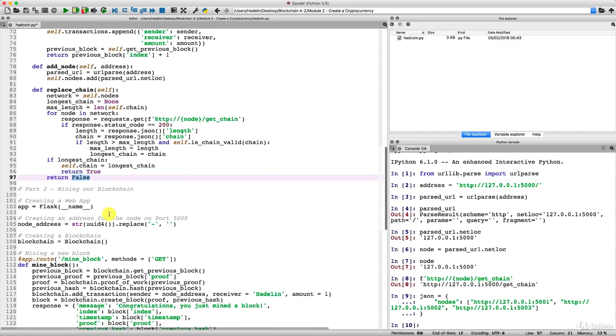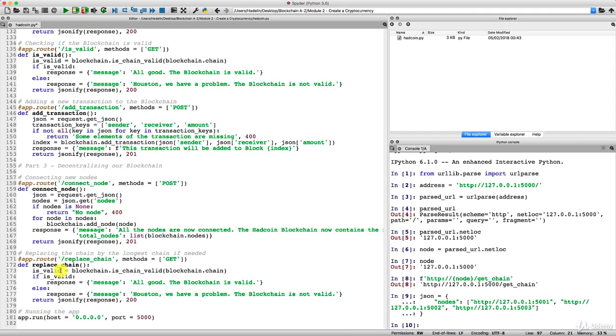And therefore, the first thing we're going to do here is get this boolean that we're going to call isChainReplaced, which will be equal to true if the chain needs to be replaced, and equal to false if the chain doesn't need to be replaced, that is, if it's the longest one. And so, here, instead of calling the method isChainValid, well, we will of course call our replace chain method. And same, of course, we call this method from our blockchain object.